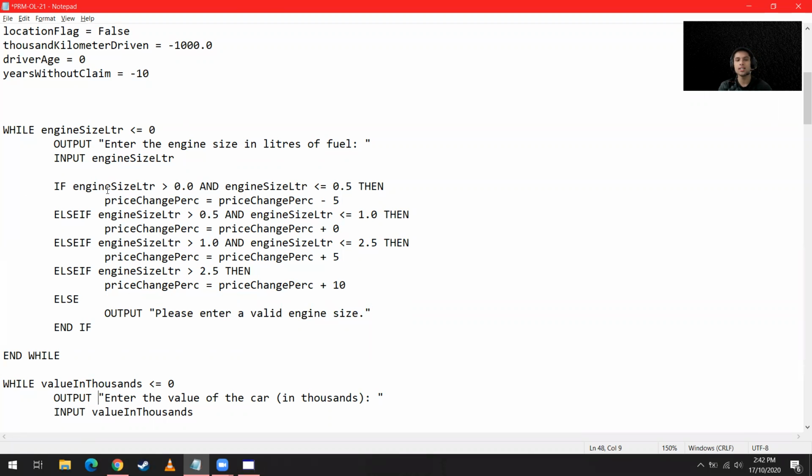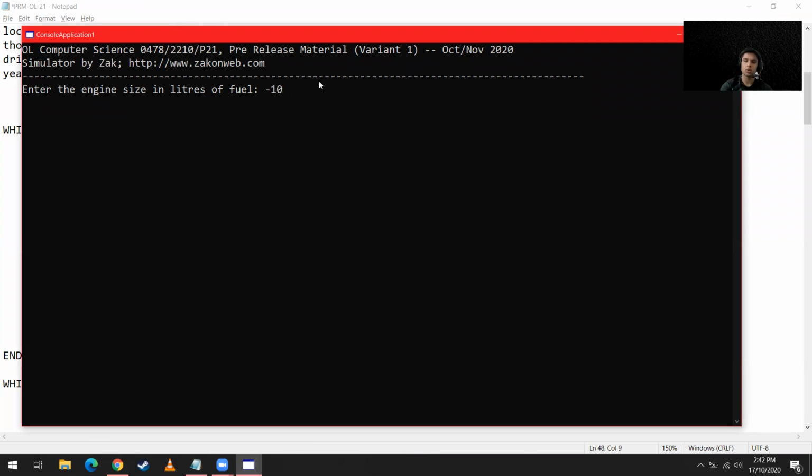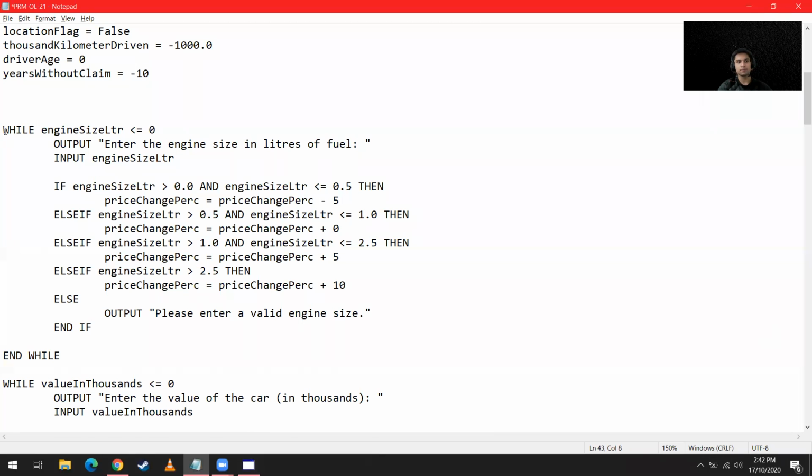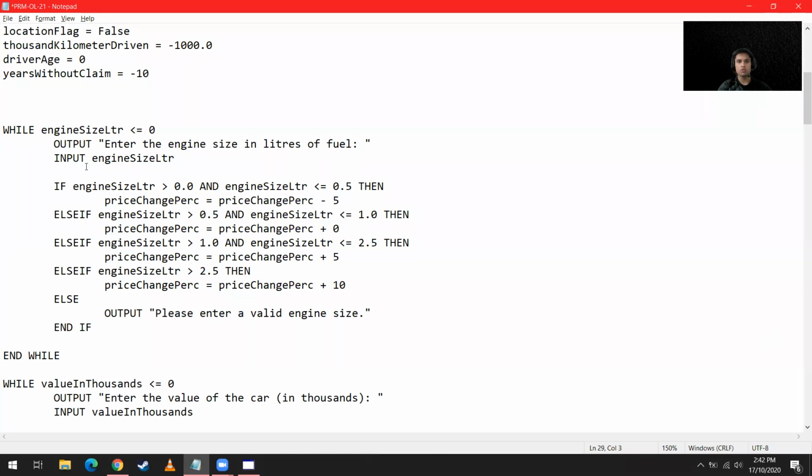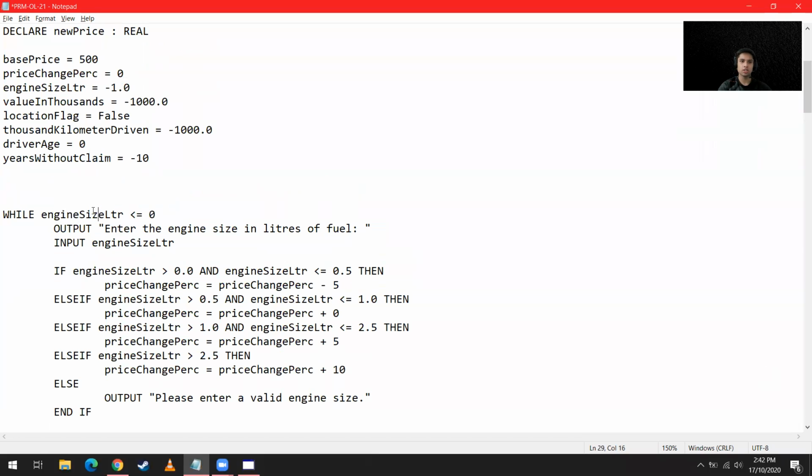We want that until the user tells us what the actual value is, we keep going back through it. So let's see what happens if I say this. There we go. And then it loops us back through it. So what happens here is that when we enter a value that doesn't work, it goes back into this loop, and the reason is because the loop condition has been set as while engine size liter is less than equals to 0.